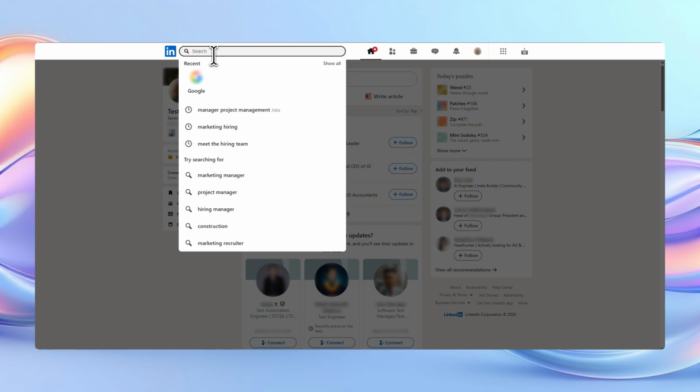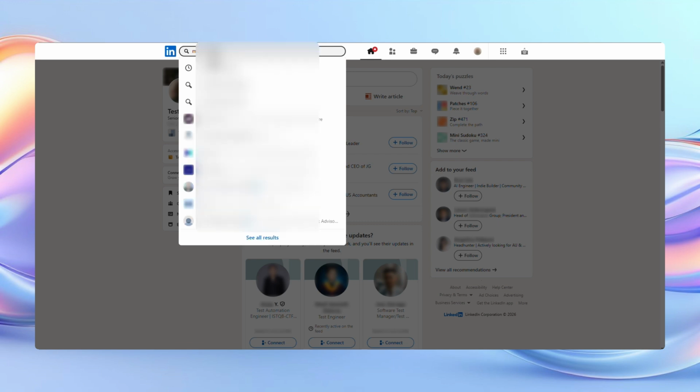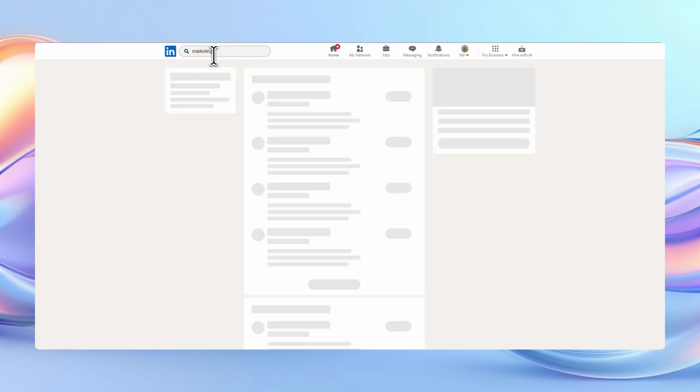After you enter your search and view the results, click on the People tab. This is important because LinkedIn may initially show a mix of results, including posts, companies, jobs, and other content. Selecting the People tab narrows the results so you're only looking at individual LinkedIn profiles. That makes the search much cleaner and easier to manage.